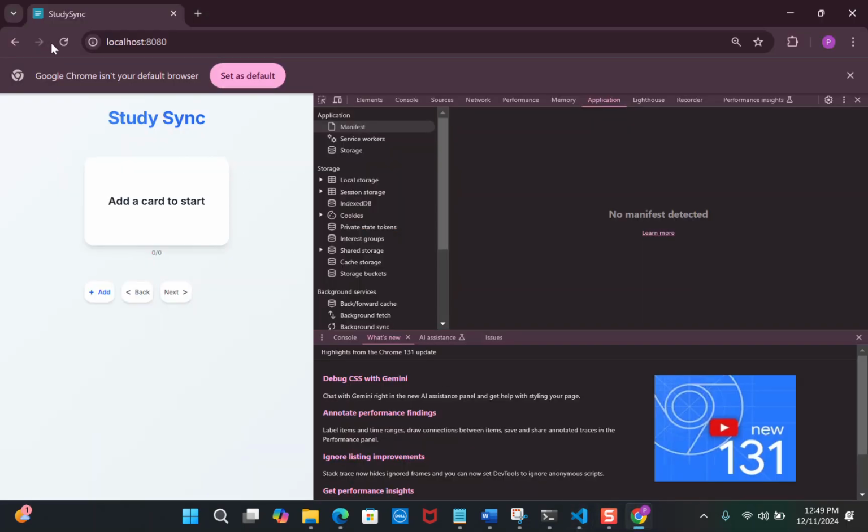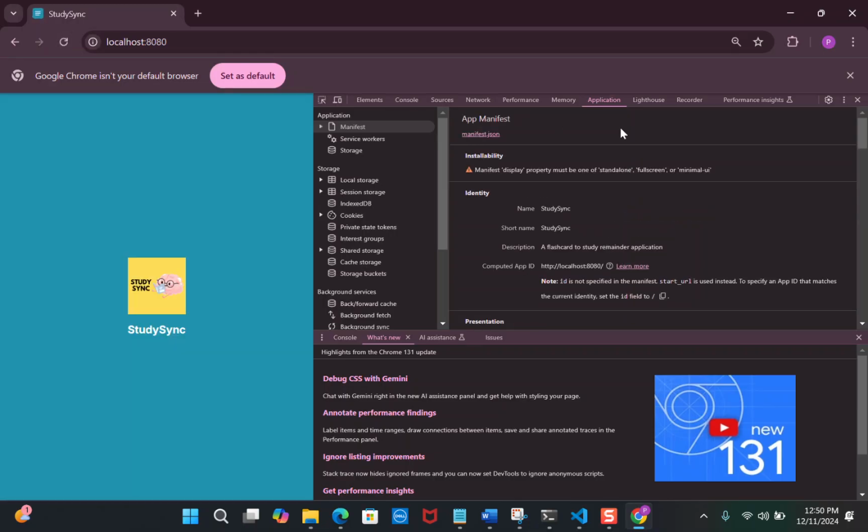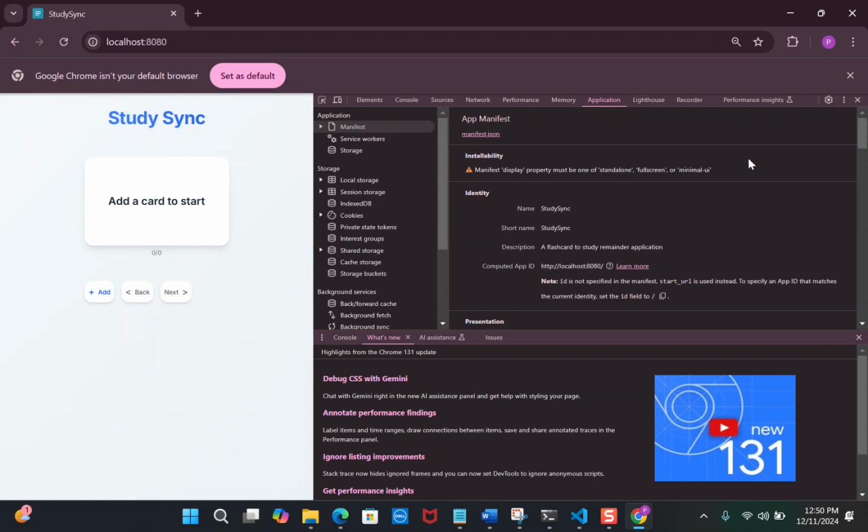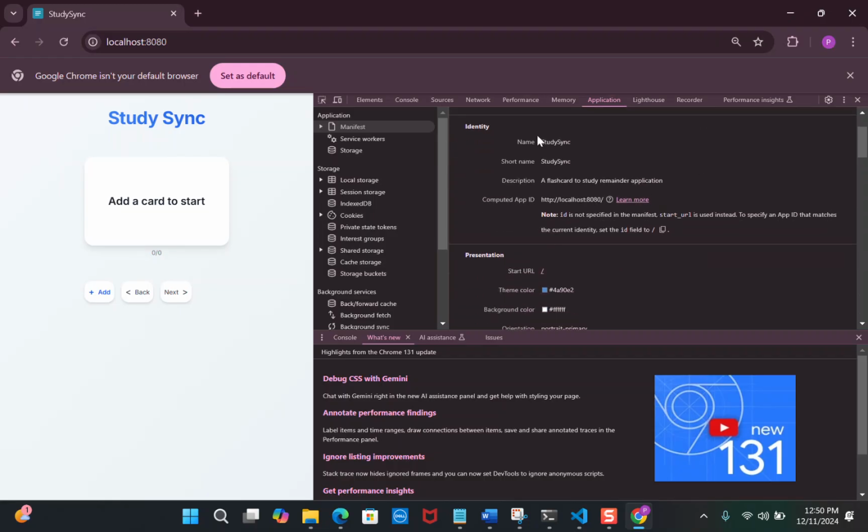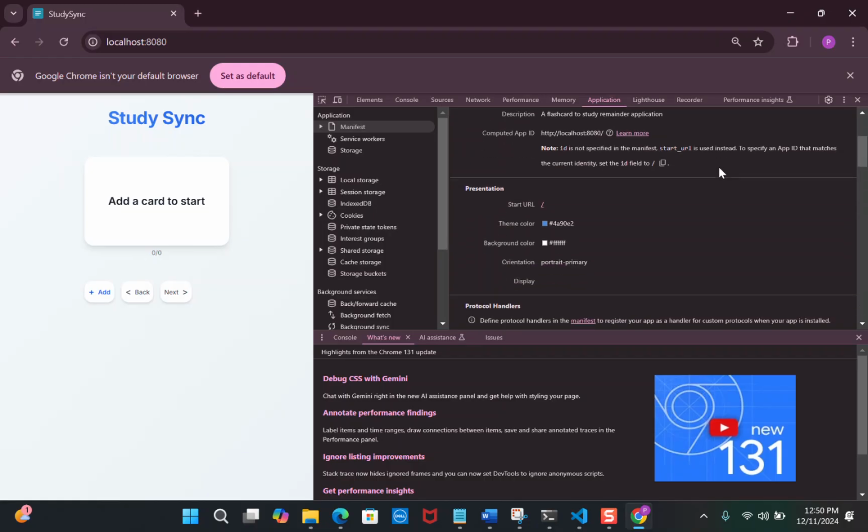Okay, now we should see our manifest file. If I refresh the page, here we go. We have our manifest here. So we see identity. Our name, short name, description will be the identity part. So it basically identifies the application. The computed app ID will be our localhost, and we are just giving slash. So if you just open localhost 8080, it will open up our application.